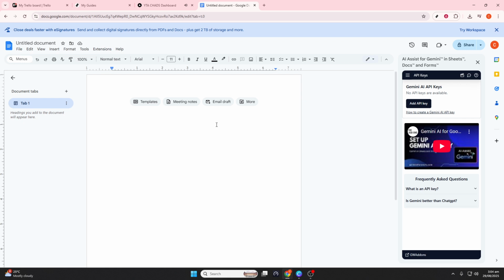With these steps, your writing process in Google Docs becomes much more efficient and effective, allowing you to focus on creativity and impact. Happy writing!